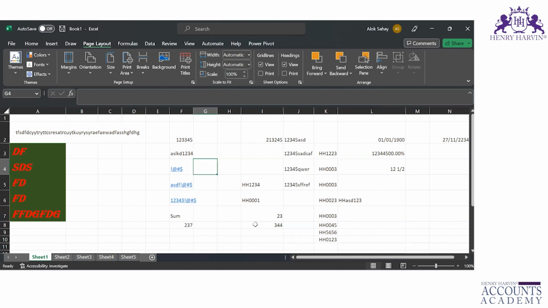So for that purpose, you need to select the margin, the orientation, and the size of the particular page. All these things are implemented here. The most important part is print titles. Print titles means, let's say there is a name, class, roll number, date, subject, something like that.